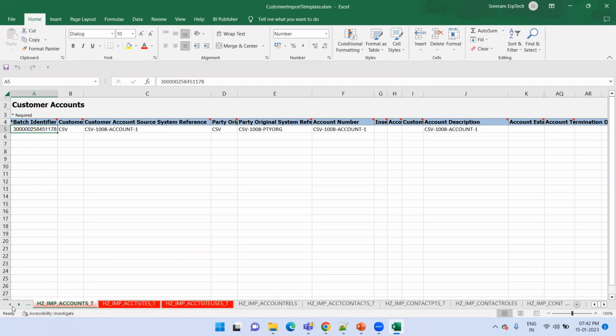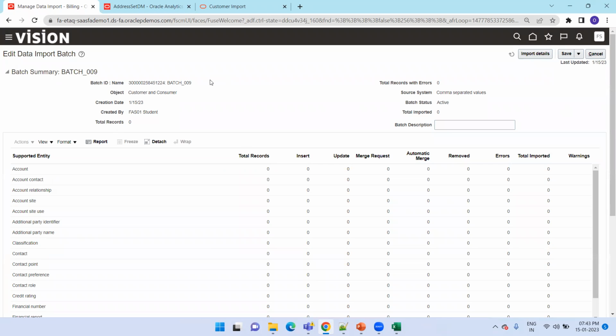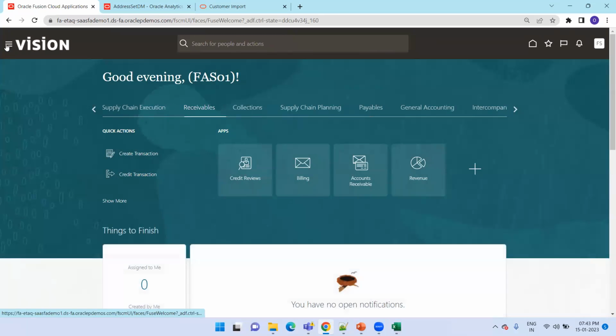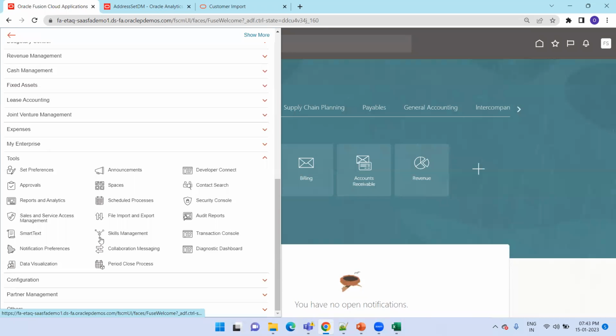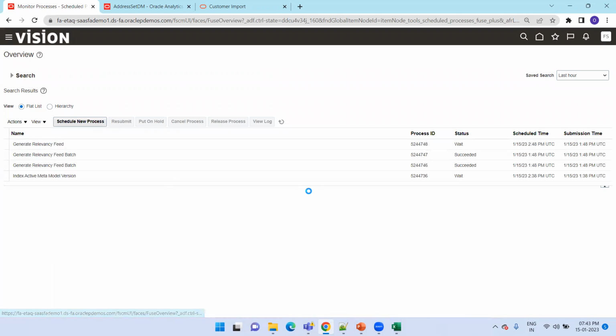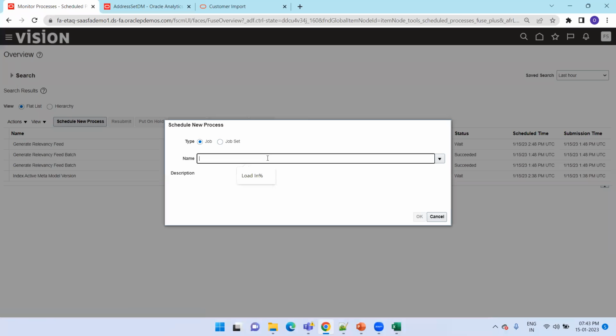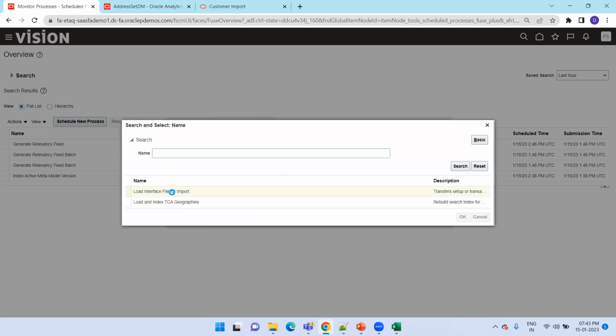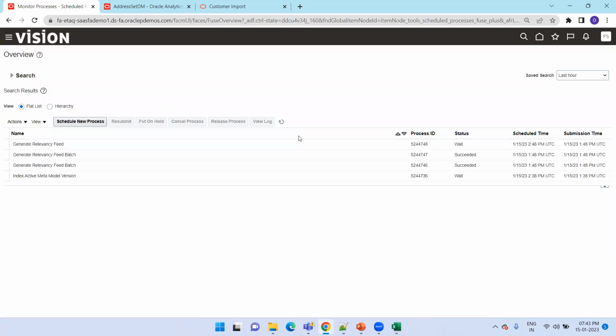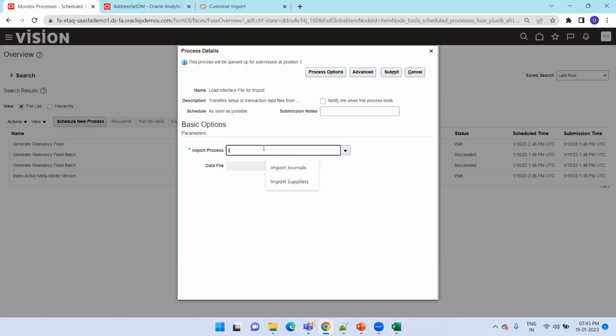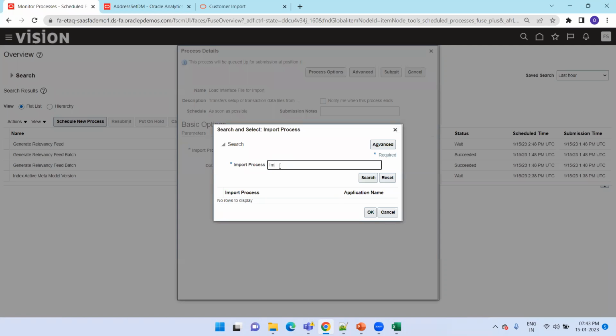Once you've got the batch ID, fill up the template, generate the template, generate the zip file, and then click on Navigator, click on Schedule Processes, Schedule New Process, Load Interface File for Import, click on OK. Here, import trading community data in bulk. Just search for it.